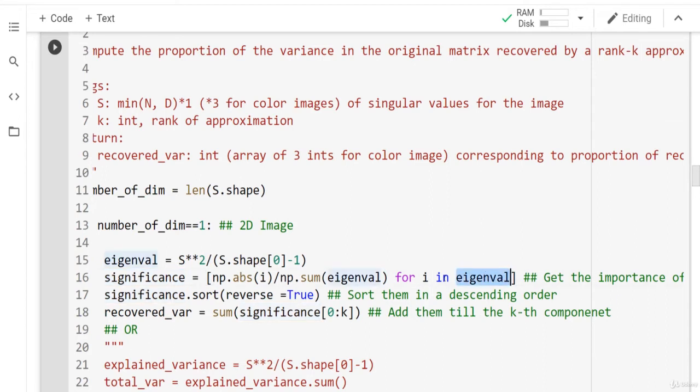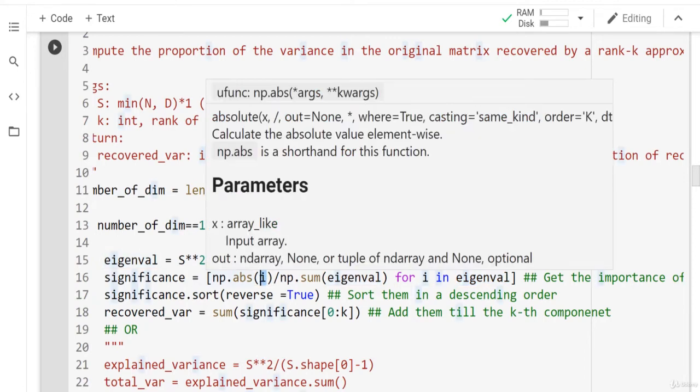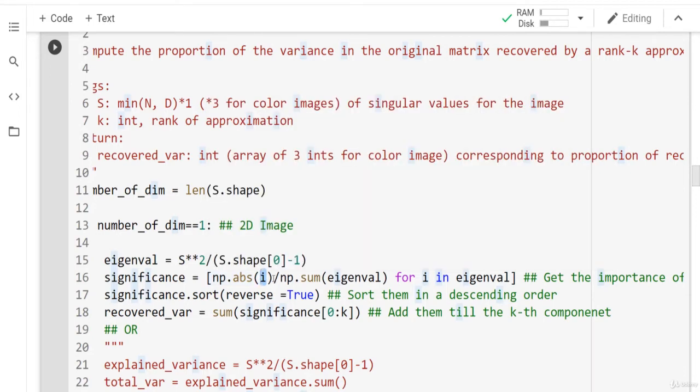We are going to loop over all the eigenvalues, right? So for i in eigenvalues, what we are going to do is divide np.abs(i). This will return the absolute value, because the eigenvalue can be negative, so we don't want this to influence our decision. So we are dividing the absolute value of each eigenvalue over the summation of all the values, right? So if we sum all the values here, it should be 1.